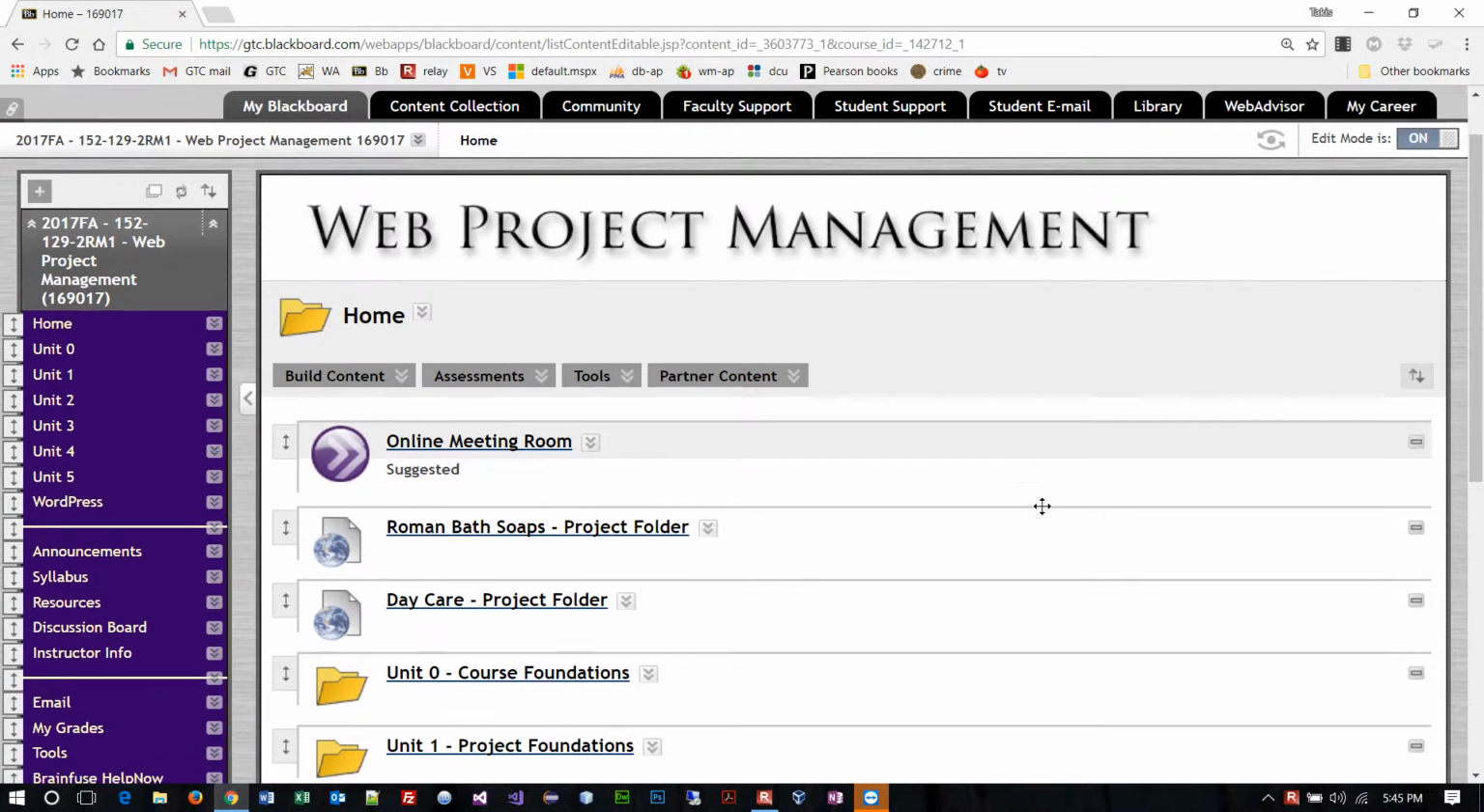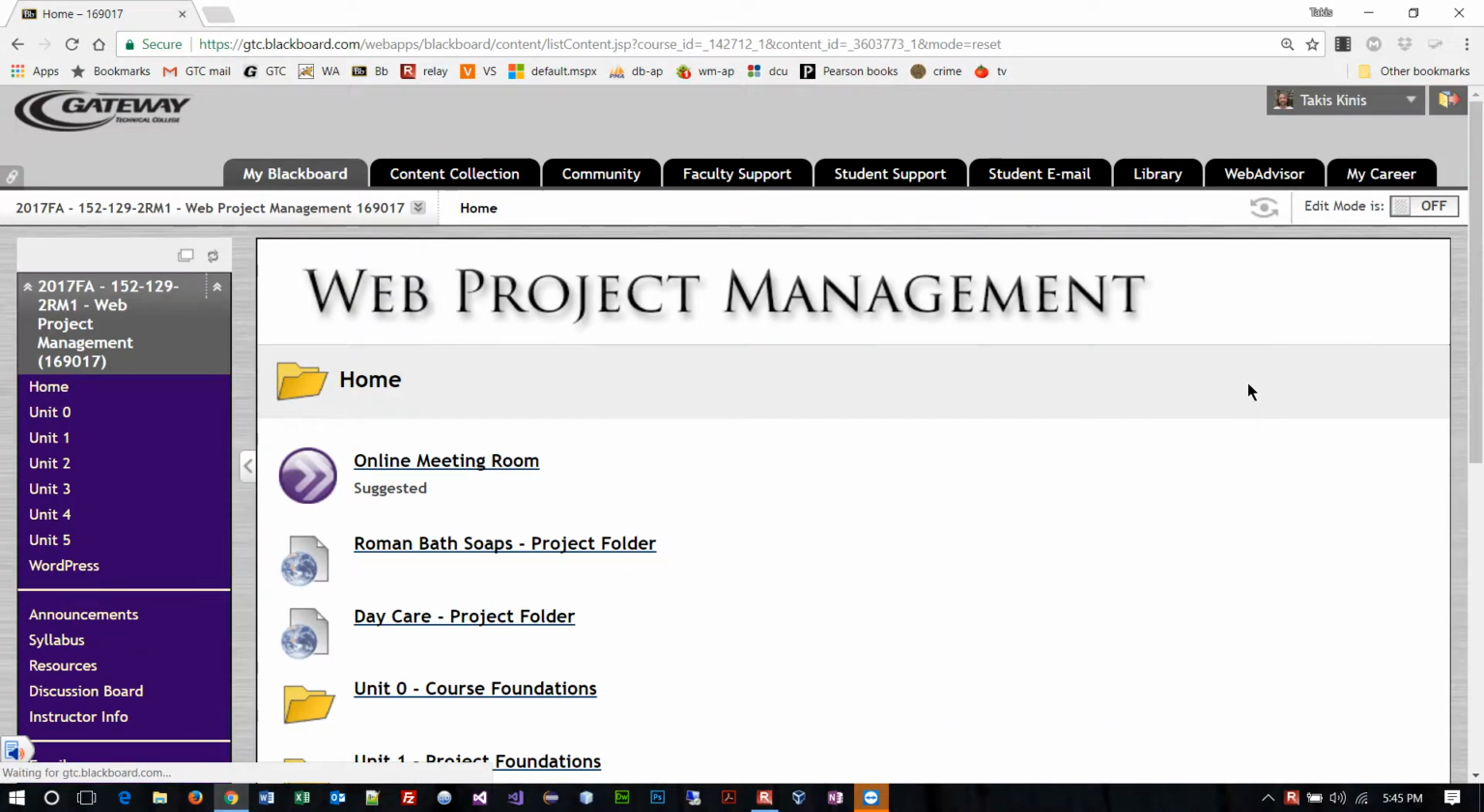The two projects that we actually have going are the two that you see listed here. One for Roman bath soaps, that's for Aaron's dad's business. And then we also have a daycare project that we're working on that probably will not get purchased tonight, but we might do that in the upcoming week.